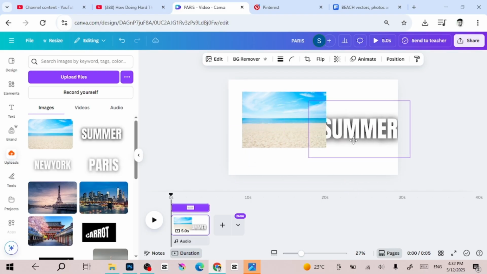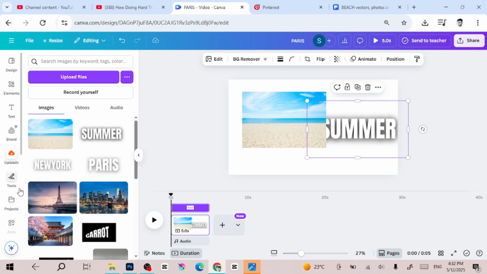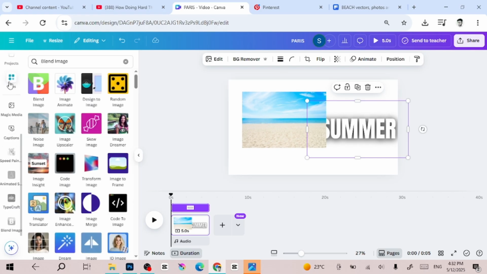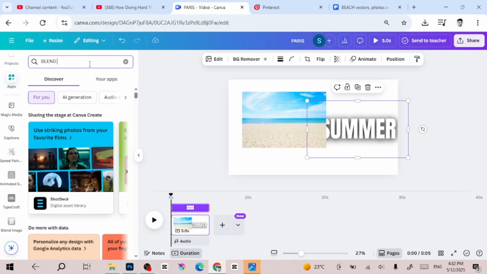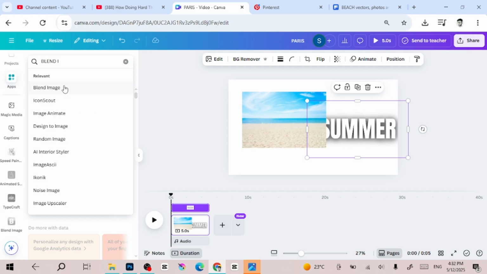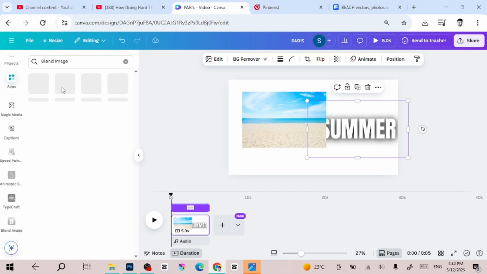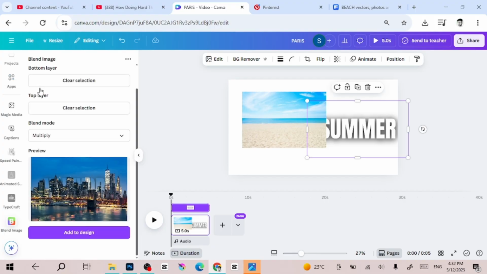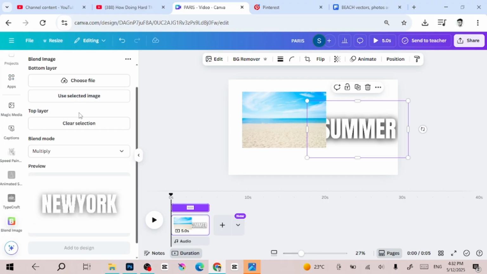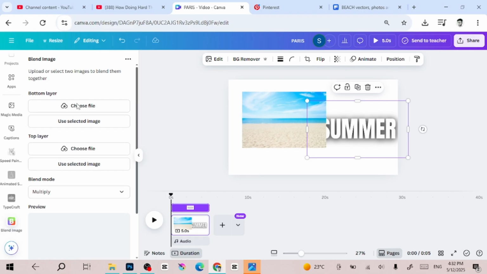Yeah. So next I will go and click on apps here. Click on apps. And on apps here, search in the search bar for blend image. Blend image. Click on it. And click here on the first one. It's going to take you to this page.